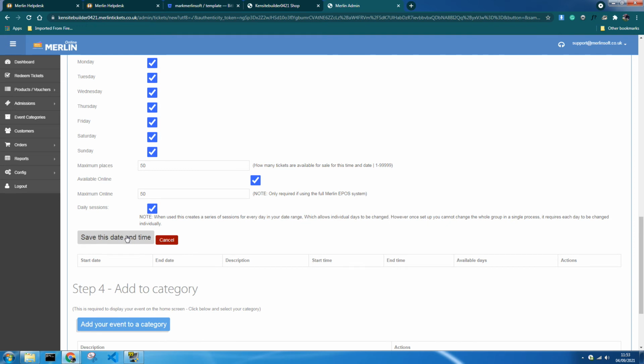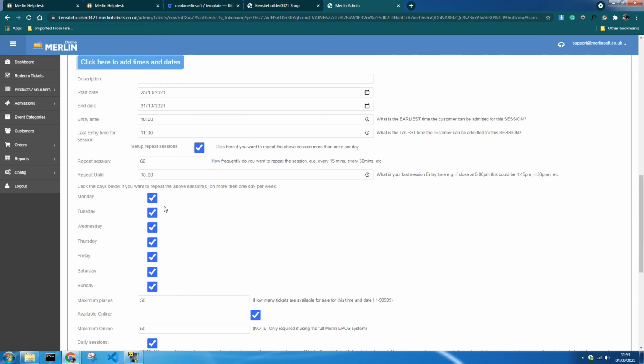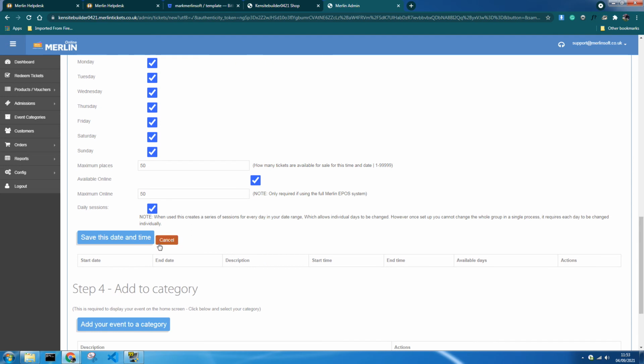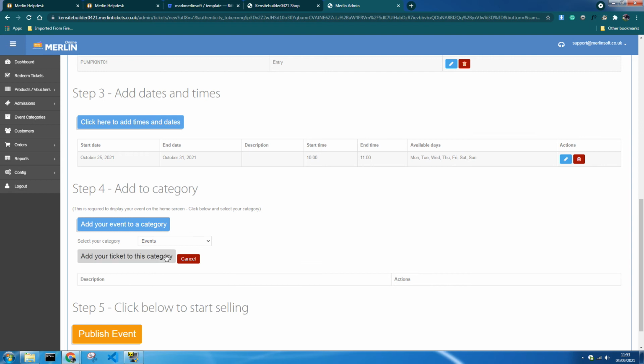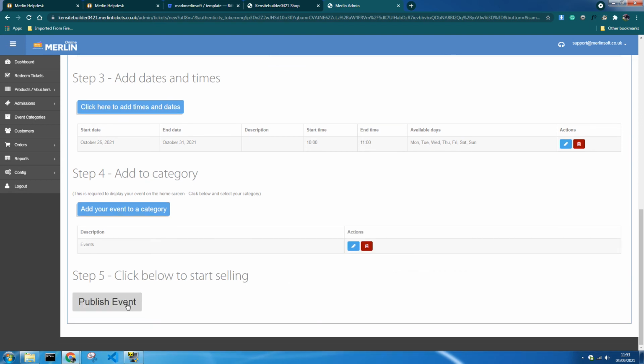So let's save the time and date. That's everything. And just quickly check. I'm going to add it to a category. I'm going to leave it to events. Now I'm going to click publish event. Now I'm generating a lot of data there and sending it to Merlin's database. So I'm going to click publish event once and wait.